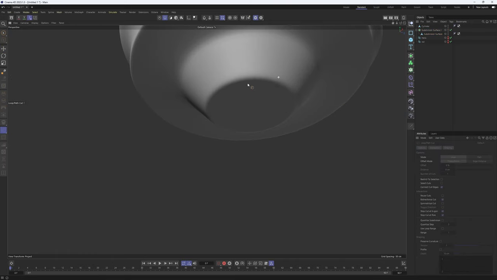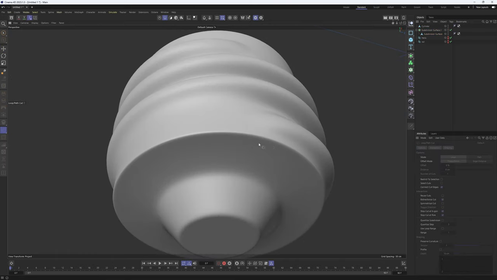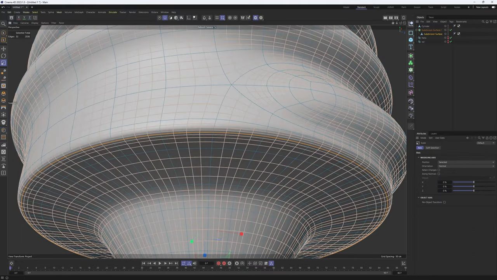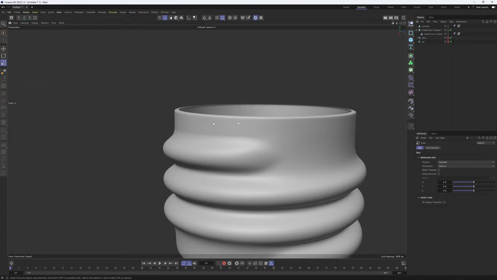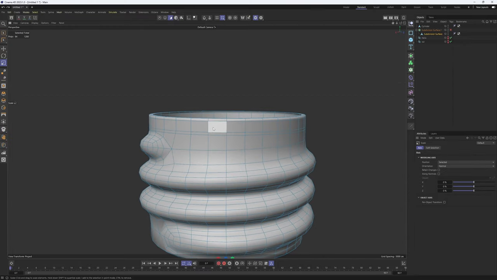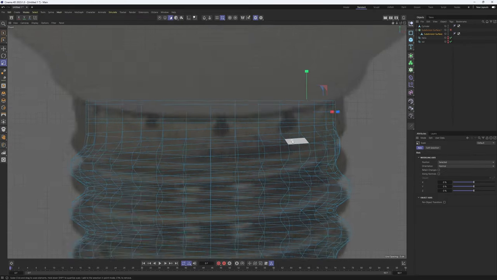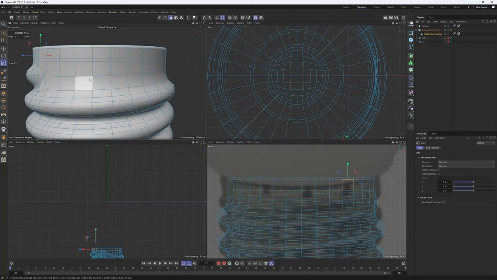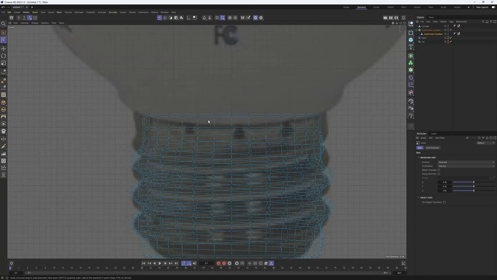And another one. These edges are looking too sharp. Maybe we can't scale these in. Great. Then over here, it looks like we have some kind of holes. Let's try to do that.